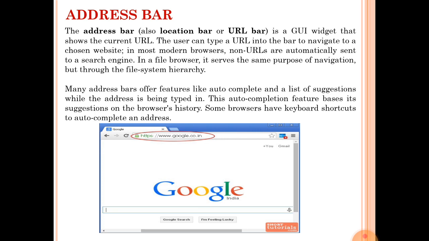The user can type a URL into the address bar to navigate to a web page or website. If the user wants to open any web page or website, the user has to write the URL address in the address bar. Then the user is able to open any web page or website.